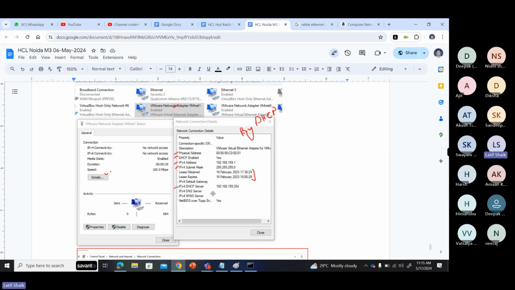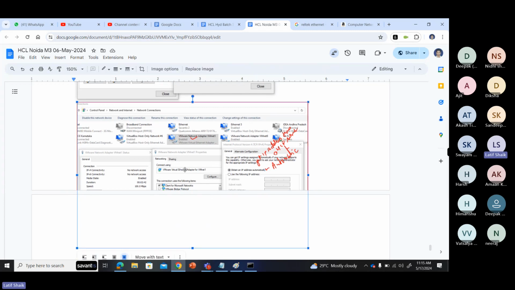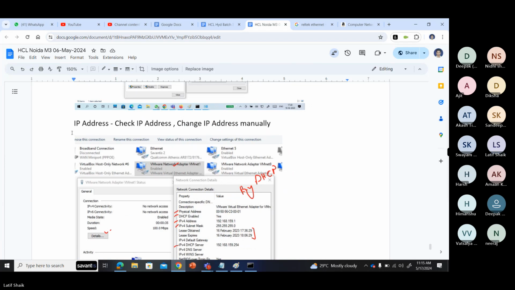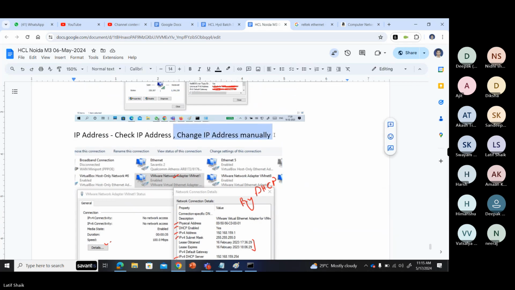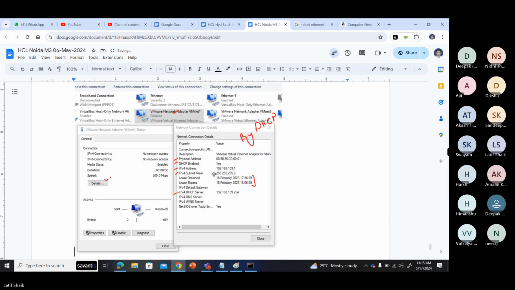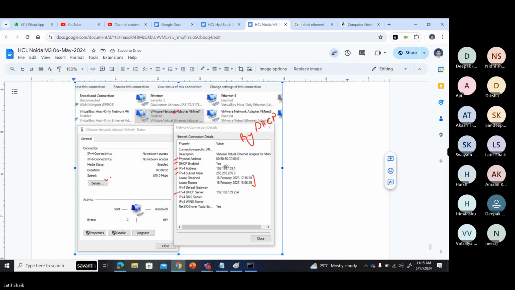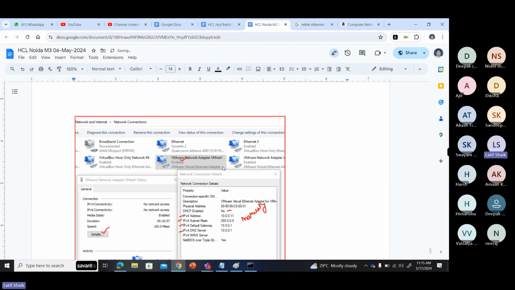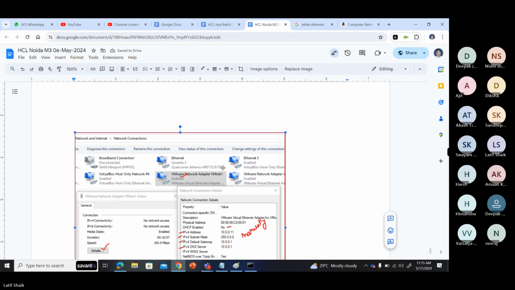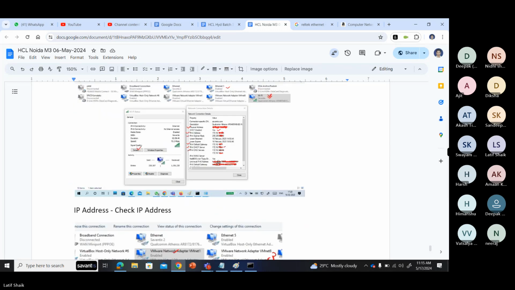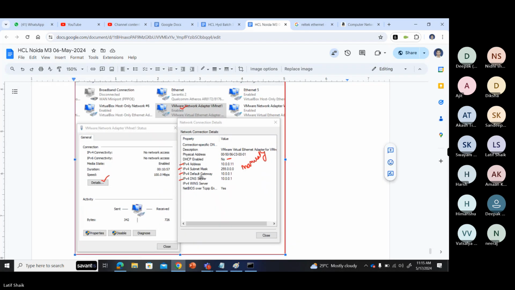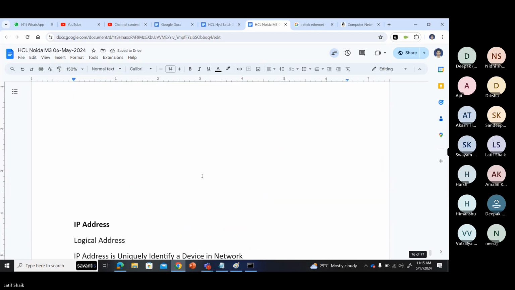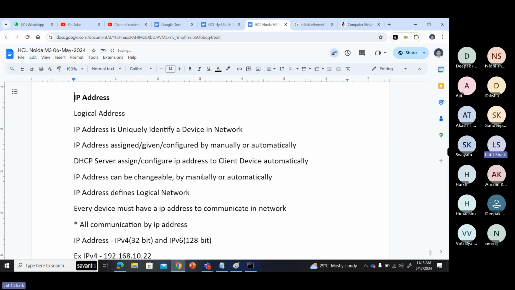This is to check the IP address part. How to check the IP address? Okay. How to assign an IP address part, you can ignore this part. Changing of IP address, I will show you later. This part is not right now. That is enough: how to check IP address, how to check MAC address. That is enough.